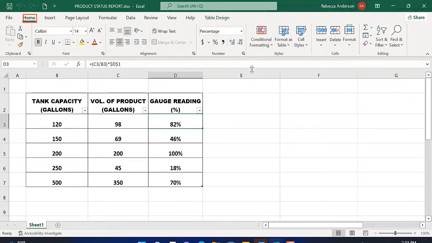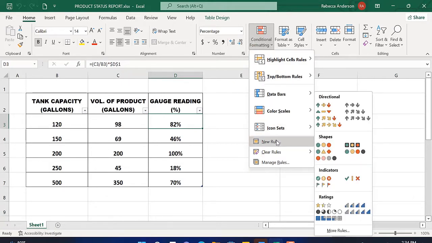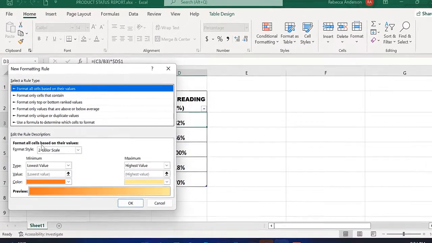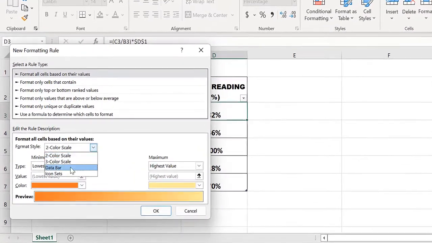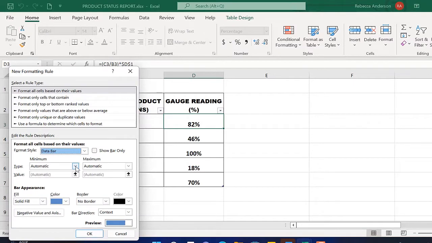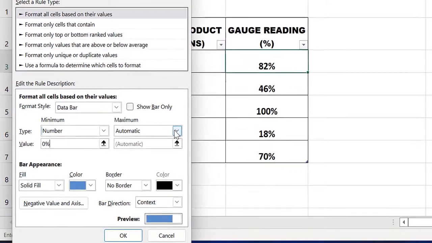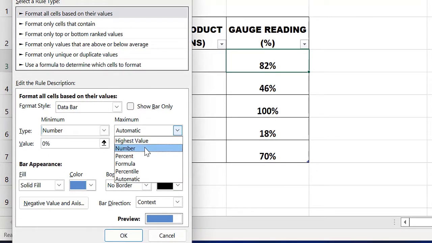From the Home tab in the Styles group, you click on this conditional formatting ribbon. Then from the drop-down icon here, you click on New Rule. Then from the pop-up here, you change your format style to data bar. Then next, you change your type to number. Here, your minimum value is assumed to be 0% since you are dealing in percentages. Then you do the same for the maximum value. You change the type to number, then the value to 100%, since you are dealing in percentages.